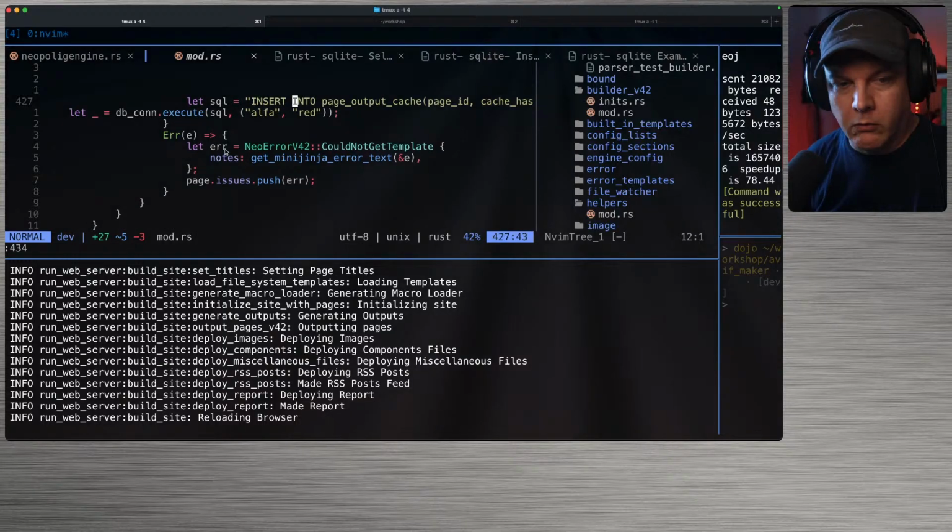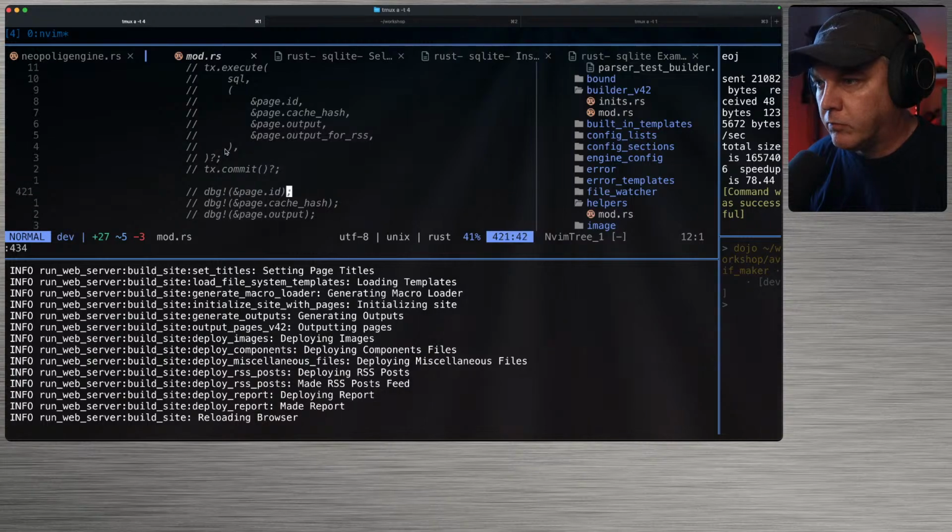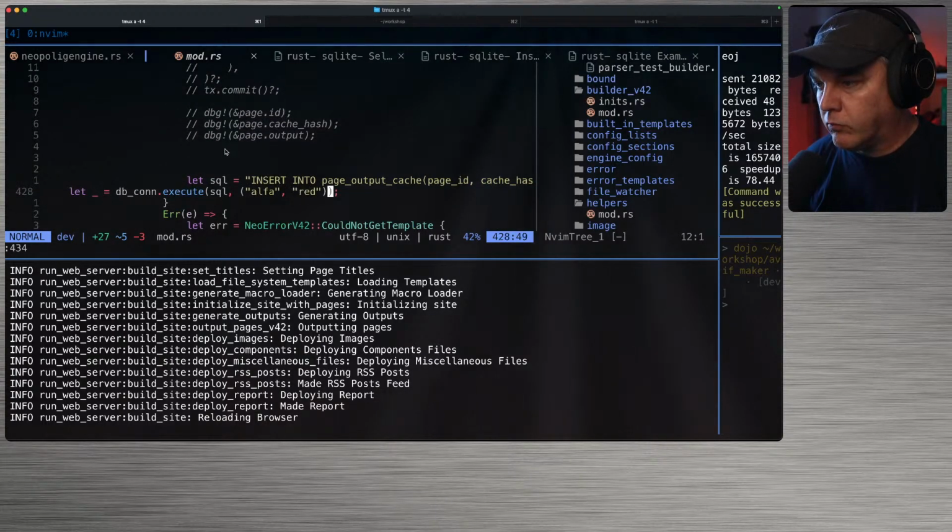Execute connection. SQL red, red, red. Okay, so that's not actually what we want to have happen in there. We would need to have these things happen. Right?